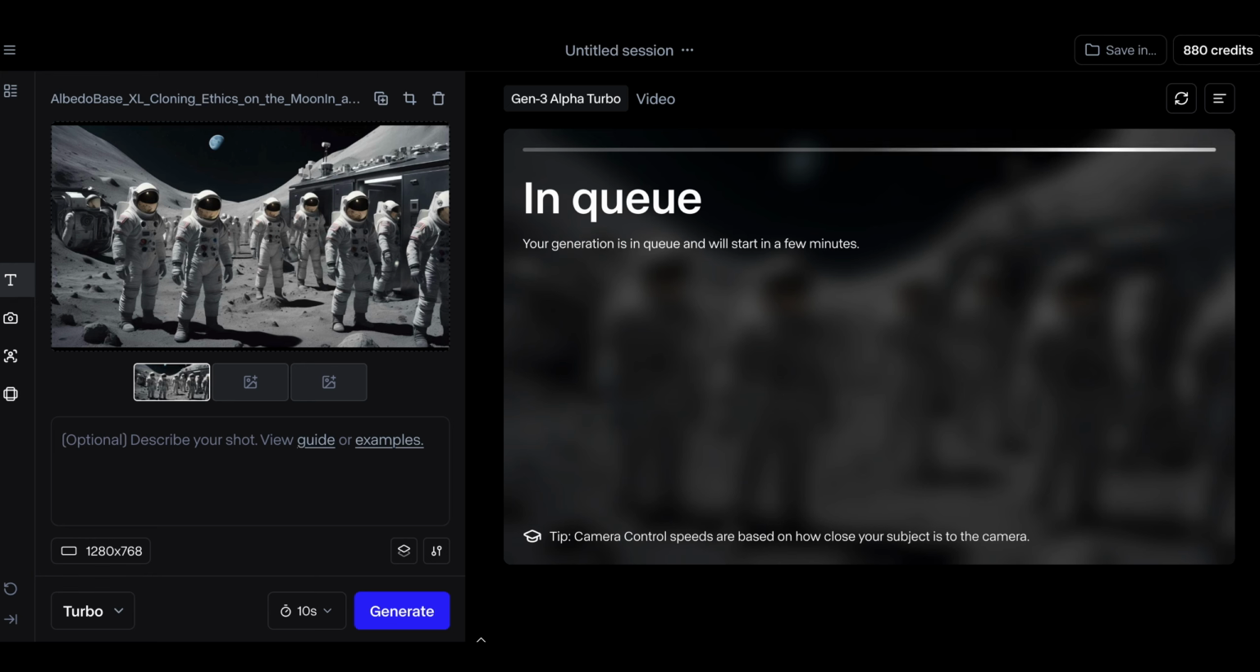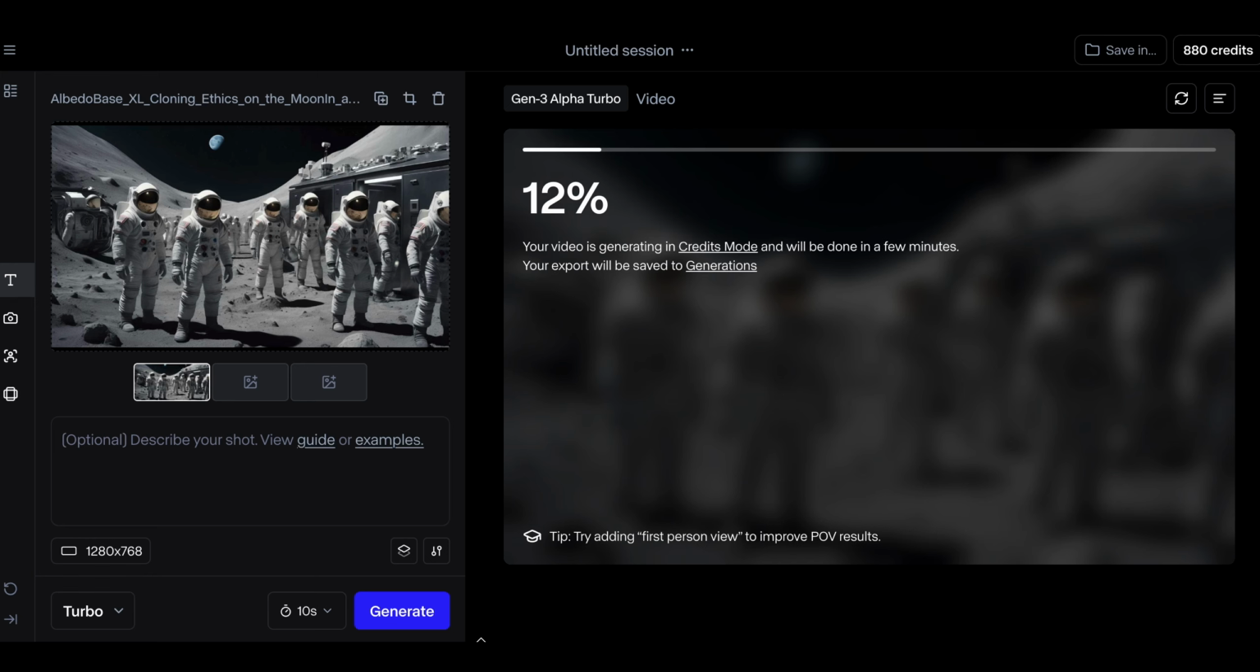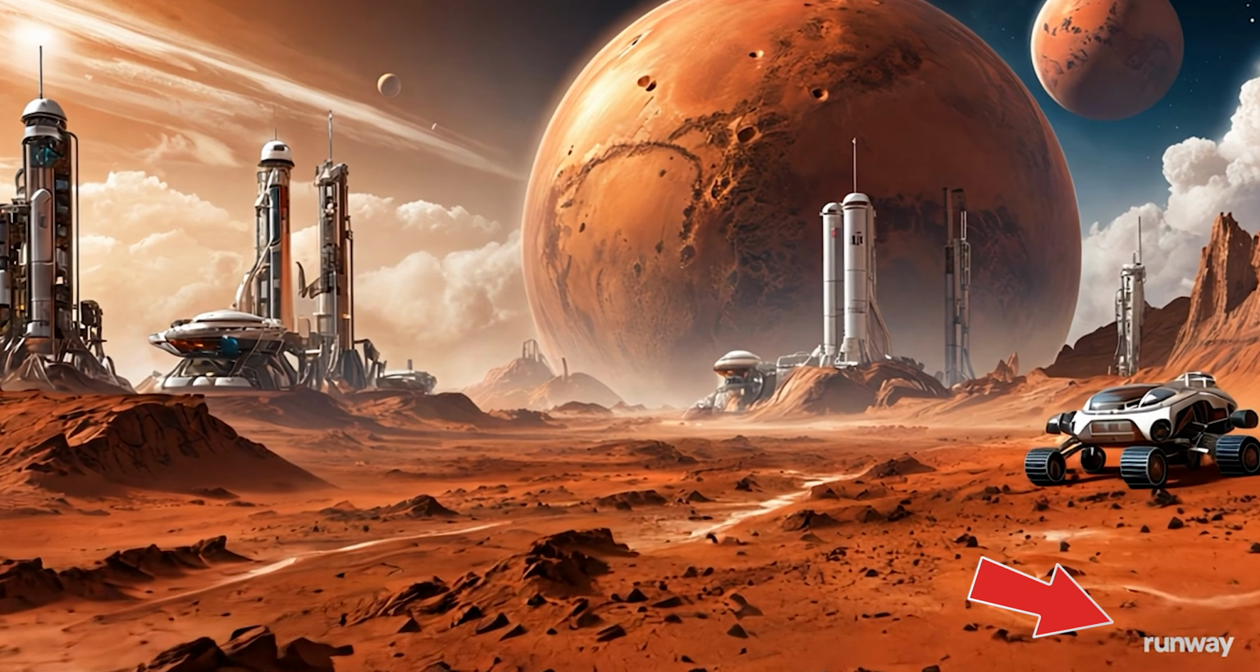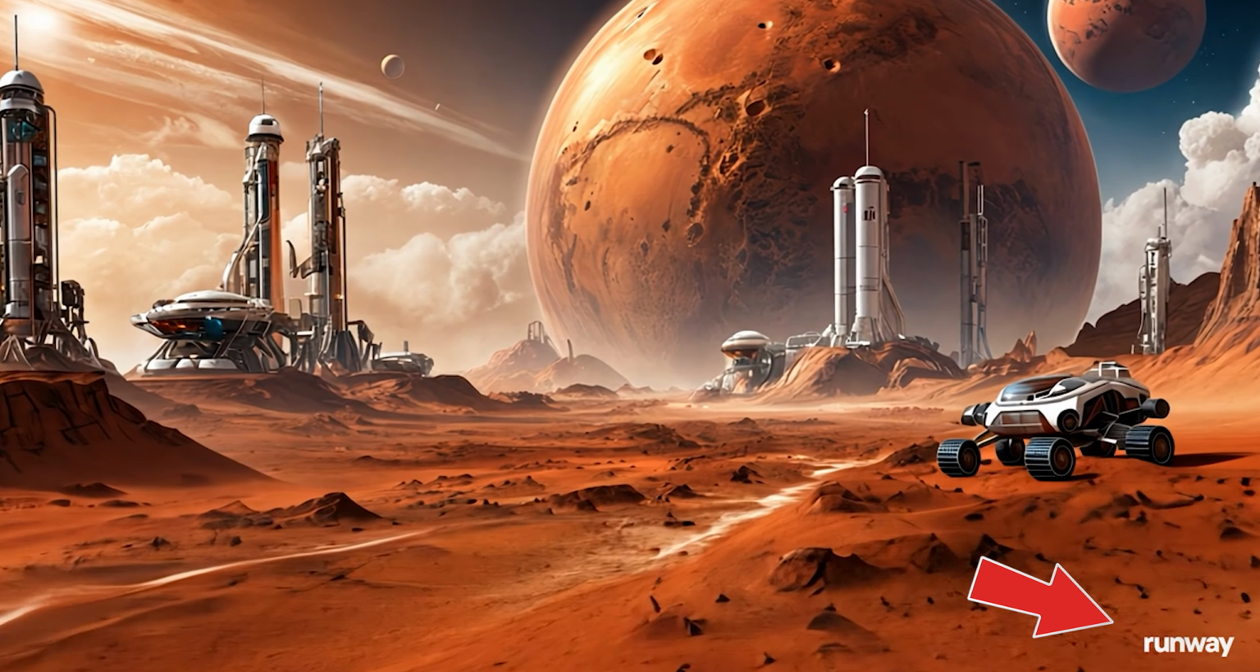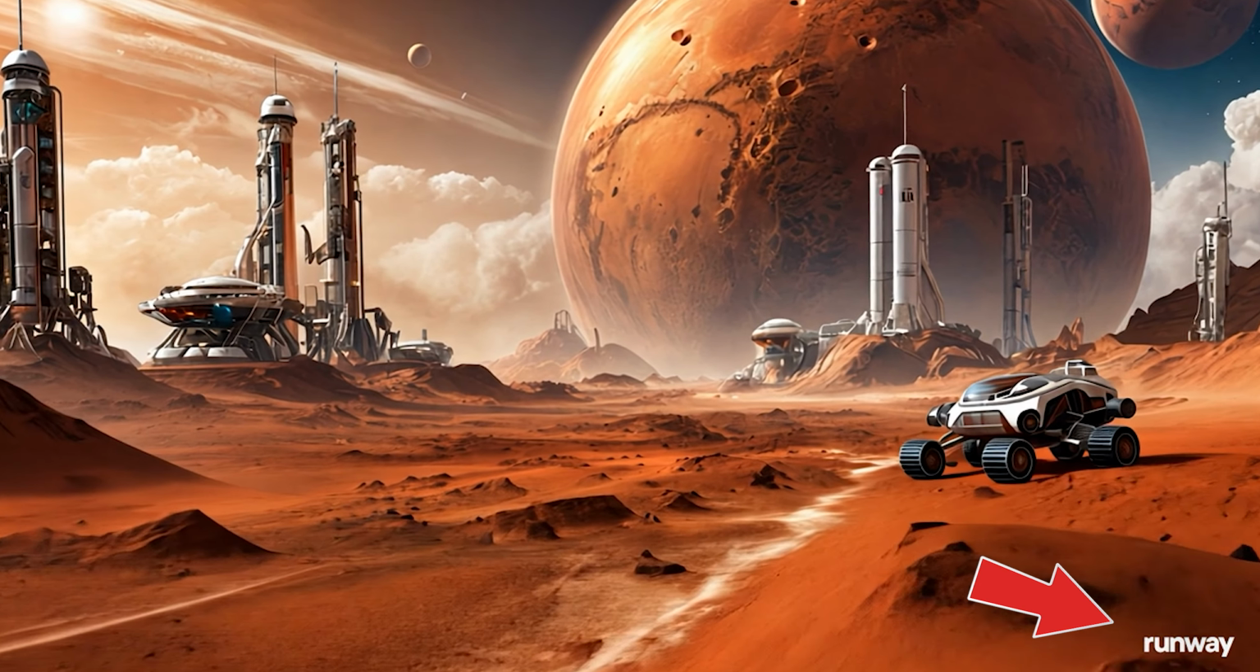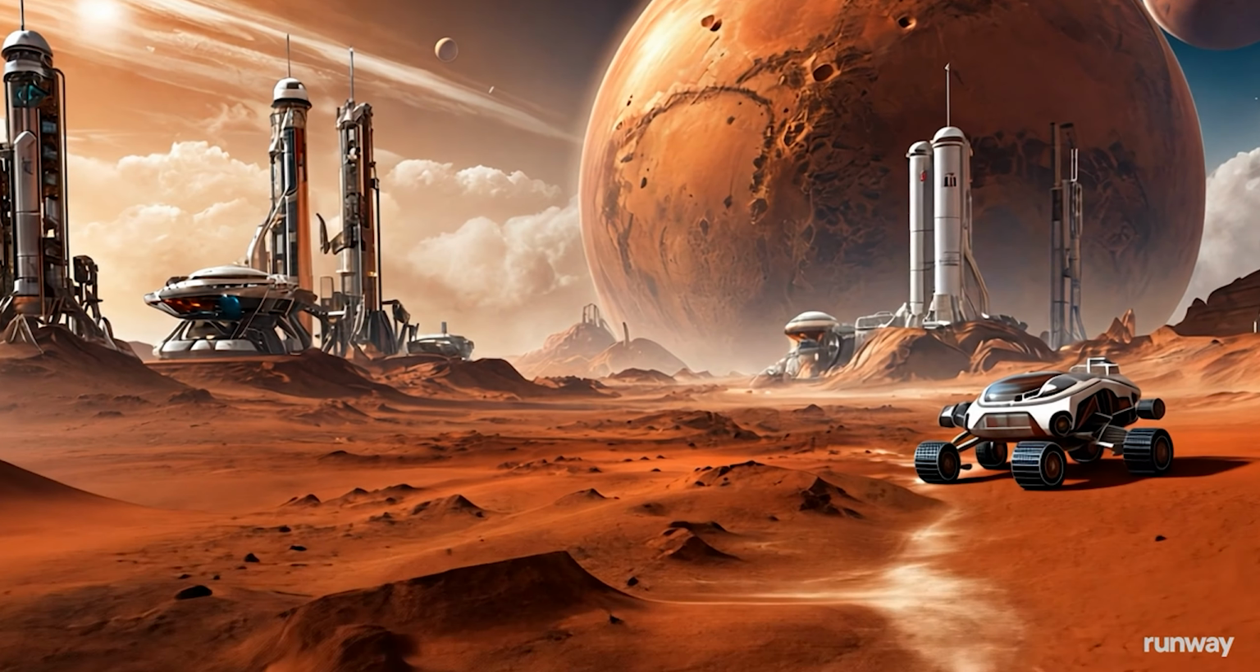Each of these apps can be used for free. However, Runway applies a watermark to all exports unless you upgrade to a paid plan to remove it. With that, let's dive into the examples and see what these tools can create.